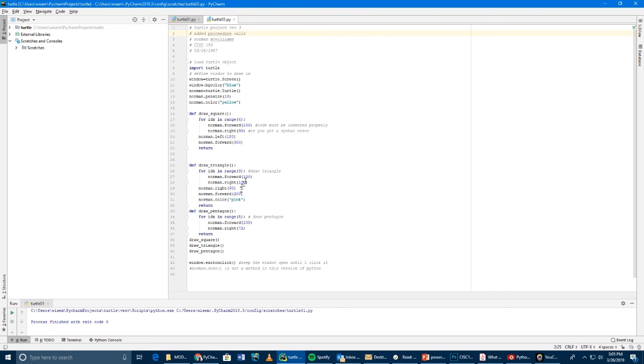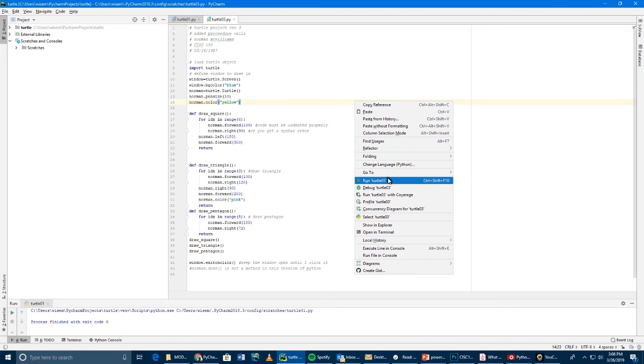Okay? Same thing with the triangle, but it only has 3 sides, so we only do it 3 times. And same thing with the pentagon, but the pentagon has 5 sides, and the degree of turn is 72. So here's my call to the square. Here's my call to the triangle. And here's my call to the pentagon. Okay, let's give it a try and run it and see what it looks like.